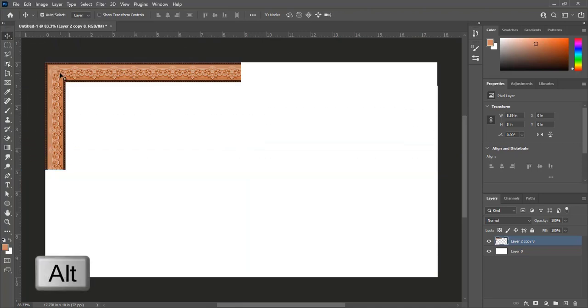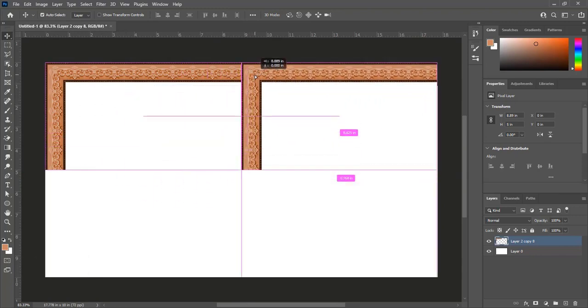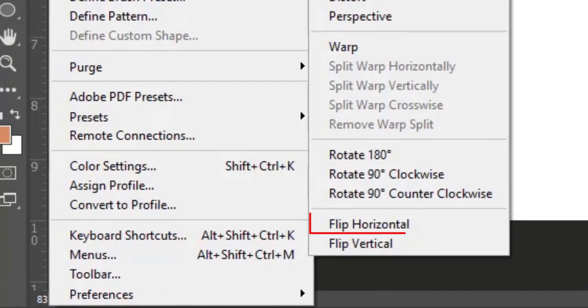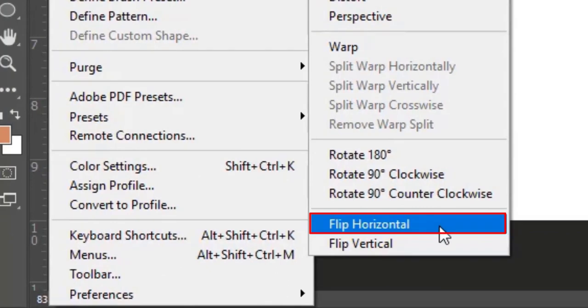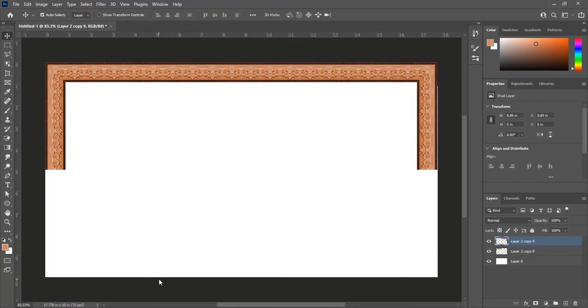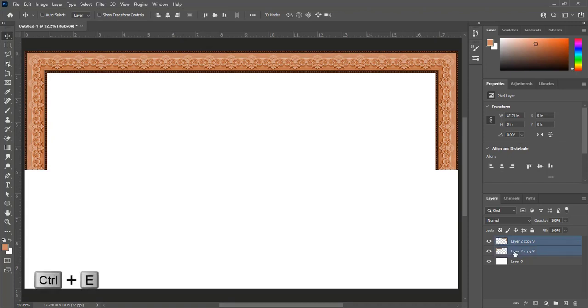Press Alt and make a copy of quarter piece. Place it at top right corner. Go to Edit, Transform, Flip Horizontal. Smart pink guides will guide you about the quarter piece. Select both layers and press Ctrl plus E to merge.